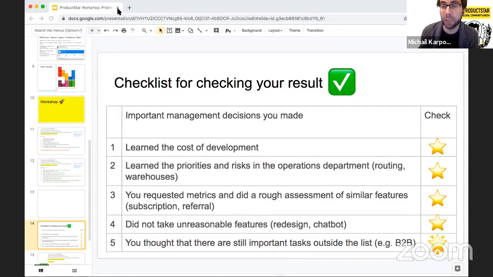You can, for example, look at some similar features like subscription or referral program, and understand which feature is better in our case. If you do something similar, please take star number 3. It's not so easy, I know, but if someone does it, take star number 3.